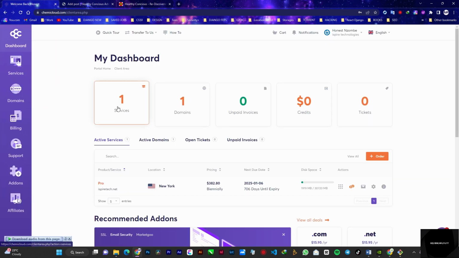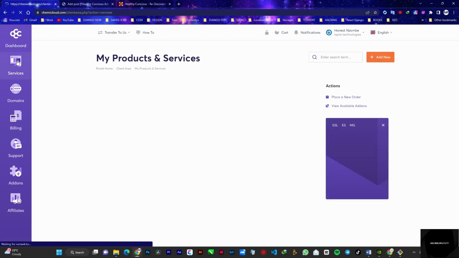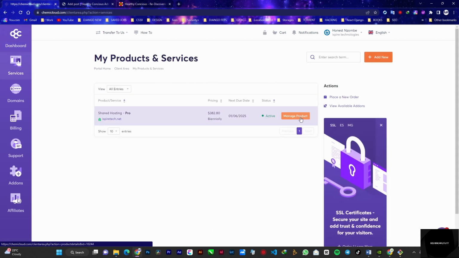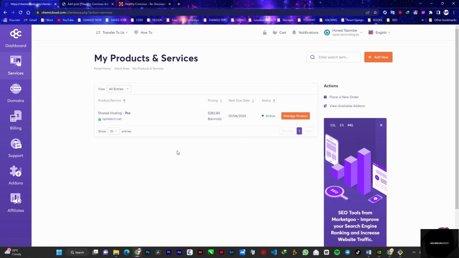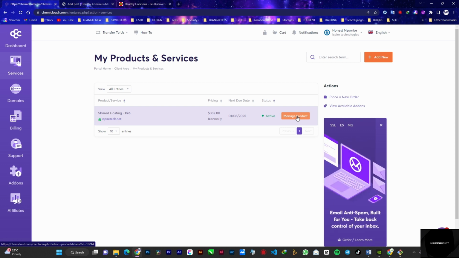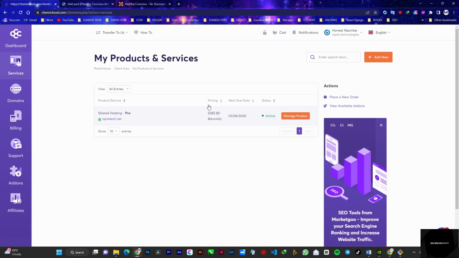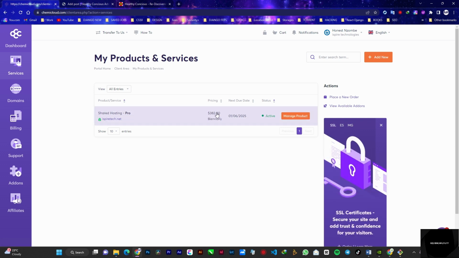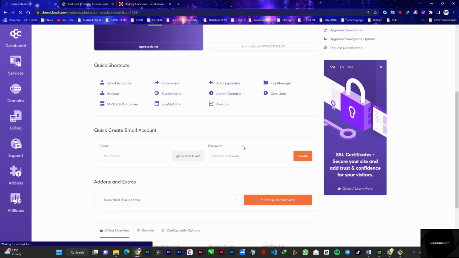Once you are logged in, this is what you see. This is the dashboard. For you to begin to host your website, you have to come under services over here, and from here you manage the product. For me, I have one domain under this platform. The other 3 domains that I'm using, I bought them from GoDaddy. On this platform I bought only one domain, which I got as a free domain that came with the purchase that I did. This is what I'm going to pay after 2 years, $382. But for now, let me show you what I paid.